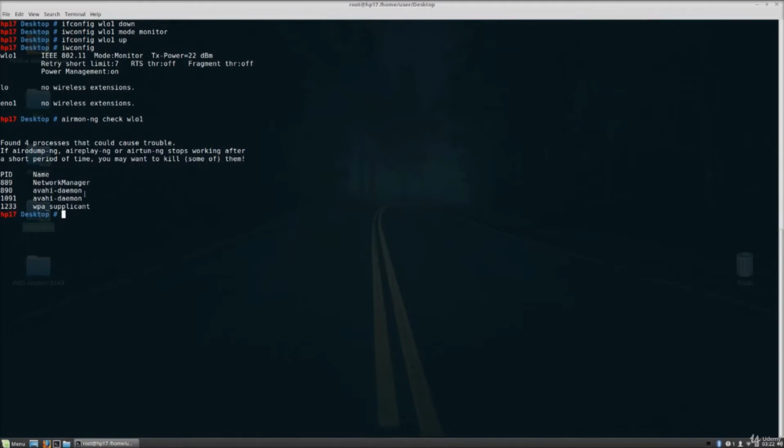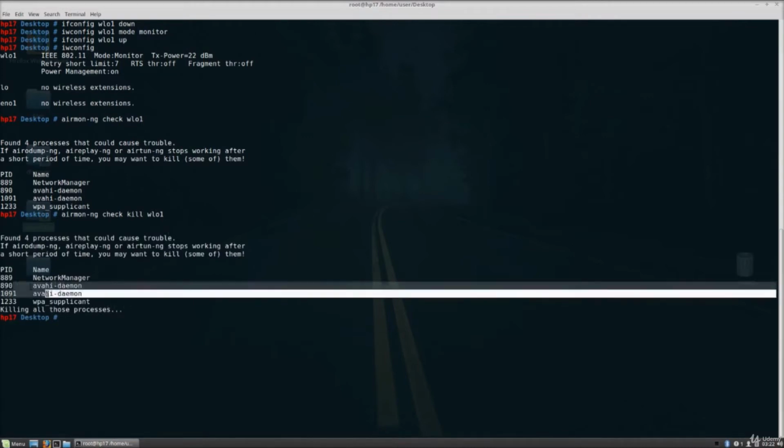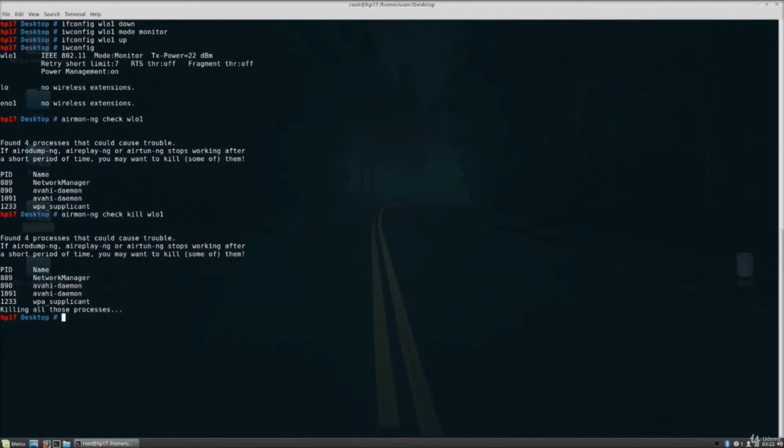You may want to kill some of them. Now, since we don't really care about this at the moment, and it will restart as soon as you restart your machine, what we want to do is kill all 4 processes, and we can simply just do that by typing airmon-ng, and I believe it is check kill wlo1, and it says right here, killing all those processes. So we successfully killed all 4 processes that could possibly cause us some trouble. So we got rid of them.